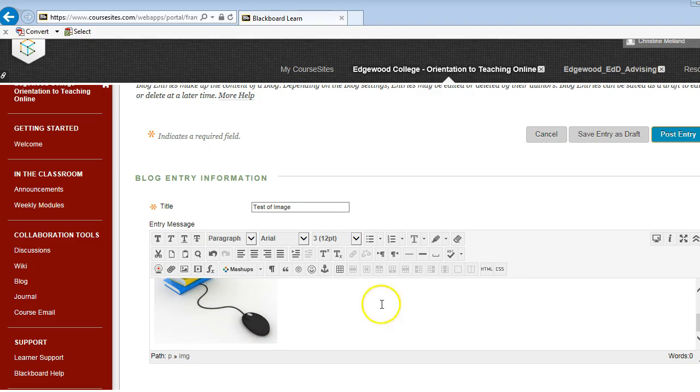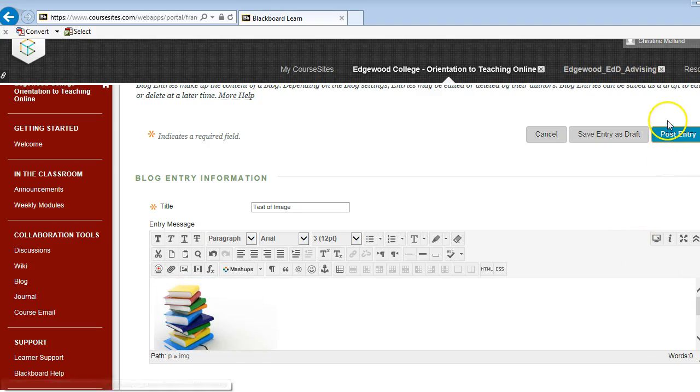When I have it the way I like it, and that looks to be a good size to me, then I'm going to select Post Entry. In your case, you'll add some text to this and then Post Entry. Do not use Save Entry as Draft. I don't know why, but that button doesn't work. It doesn't save it as a draft. So use Post Entry and go ahead and select that.